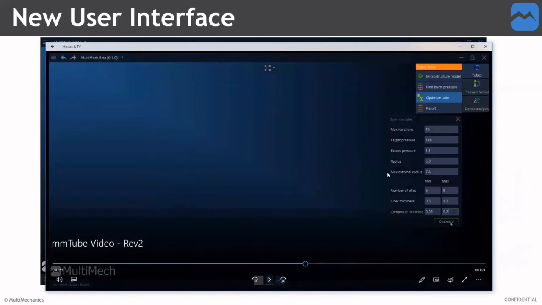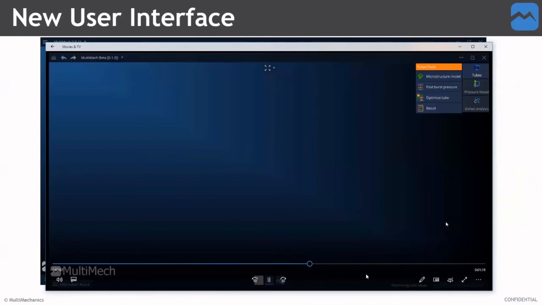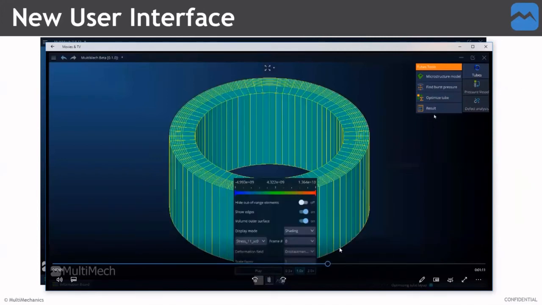And what MultiMech will do is randomly select a few different layup orientations, run those to try to gauge the optimal burst pressure, and using a genetic algorithm, take each batch of runs and converge upon an optimal layup for the tube. To show you as it runs, we'll take each layup, run it in the background, and then after the burst pressure is found, it'll present the results.